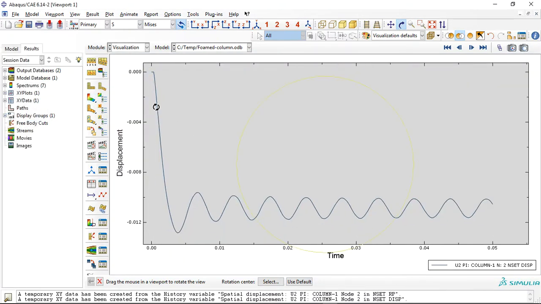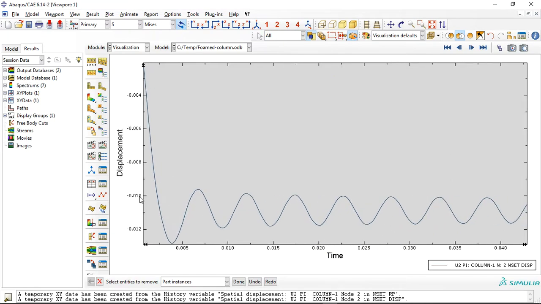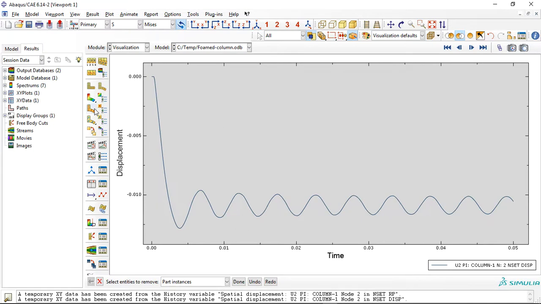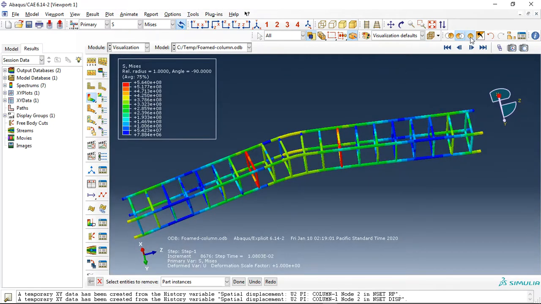See the displacement for the middle node of the column. We have a residual displacement of around 1 centimeter, and this is the residual displacement inside the column.